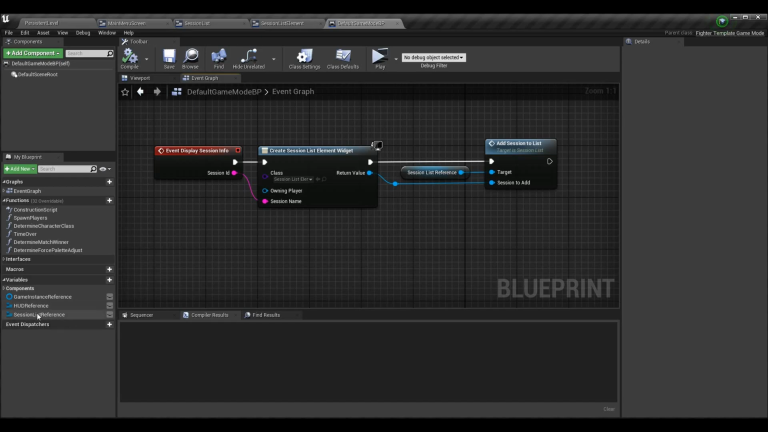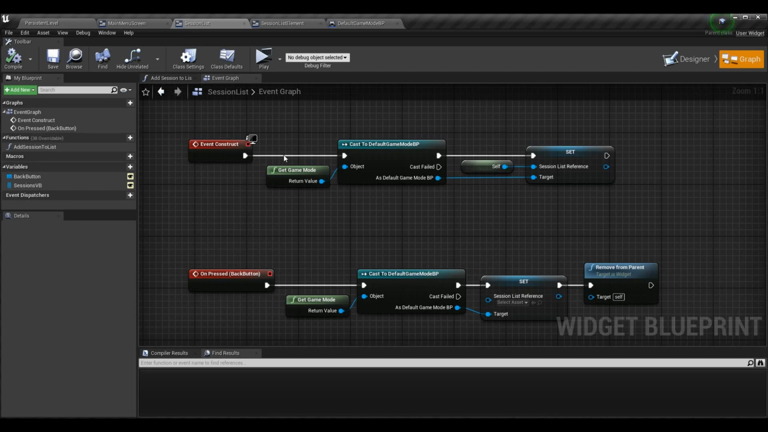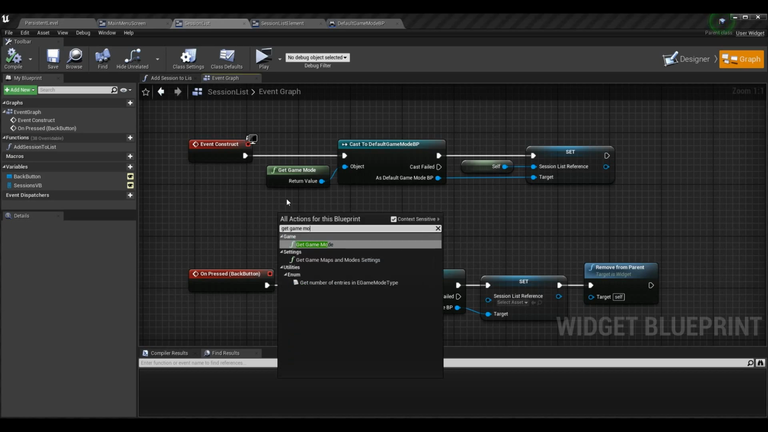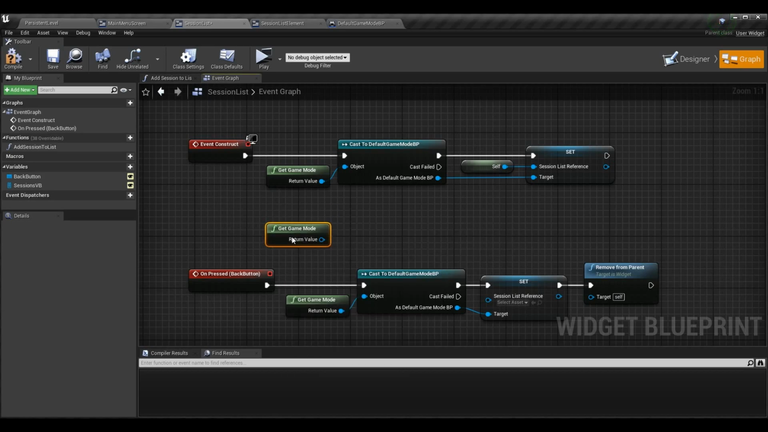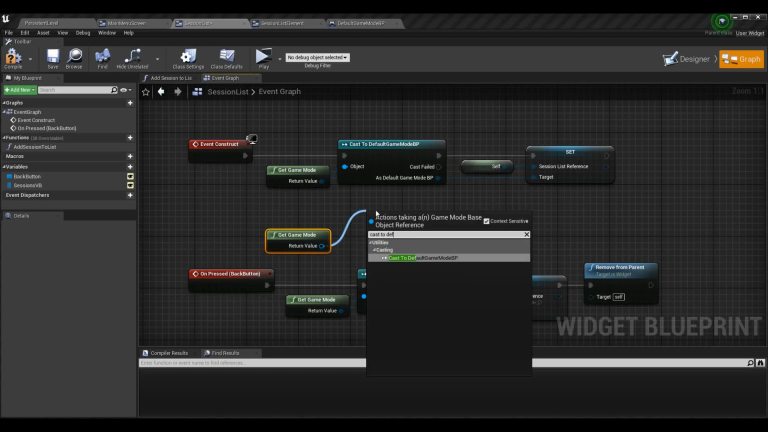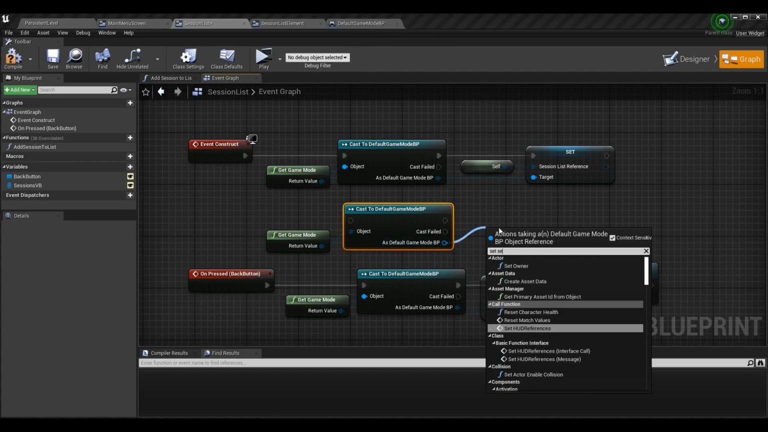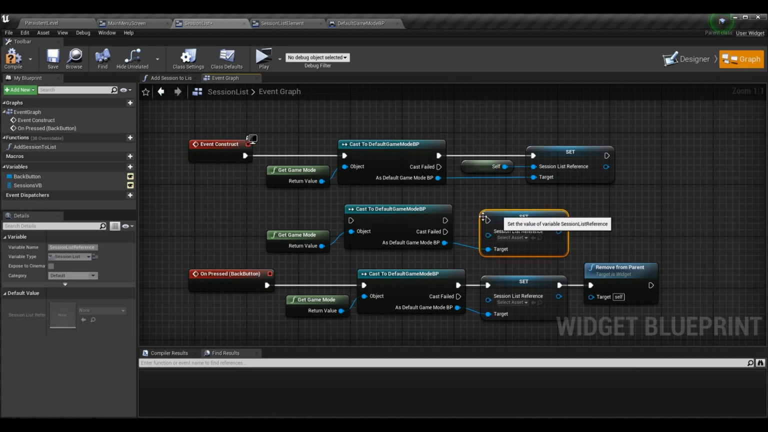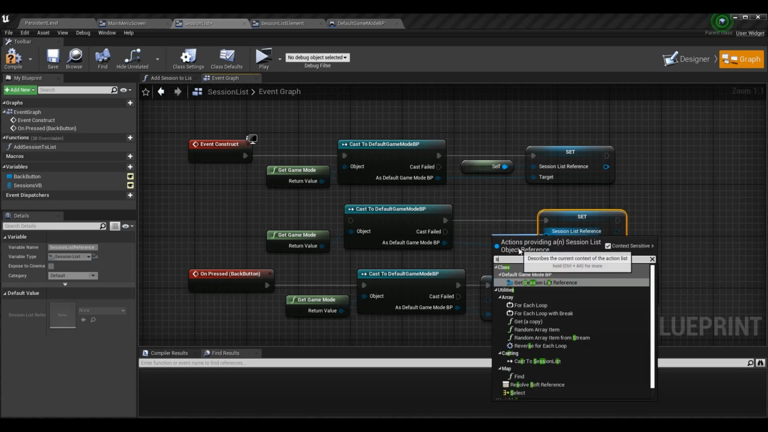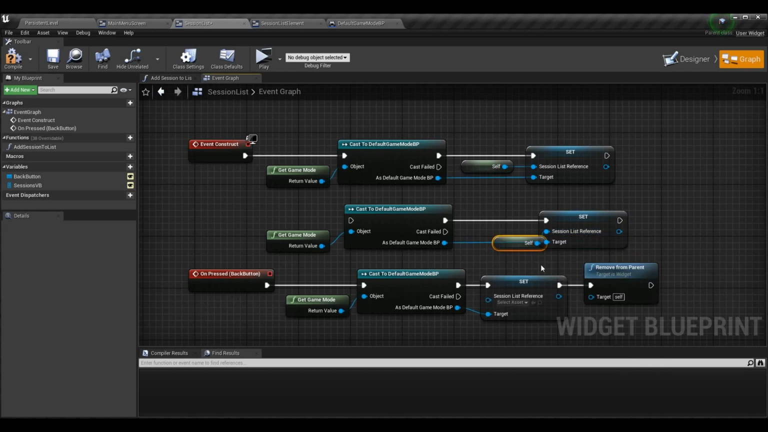But now that we have our session list reference variable in our game mode, we can go back into the session list. And in the event construct, we can get our game mode BP and set this variable. And to do that, we can literally get game mode, cast it to the default game mode BP, which is our game mode blueprint. And then we can say set session list reference. And since we are doing this in the session list, we can pass in self. So get a reference to self.